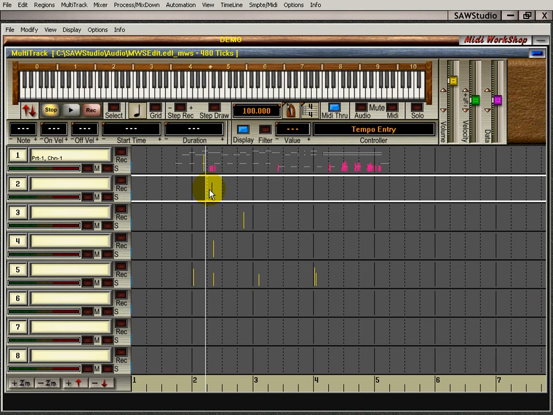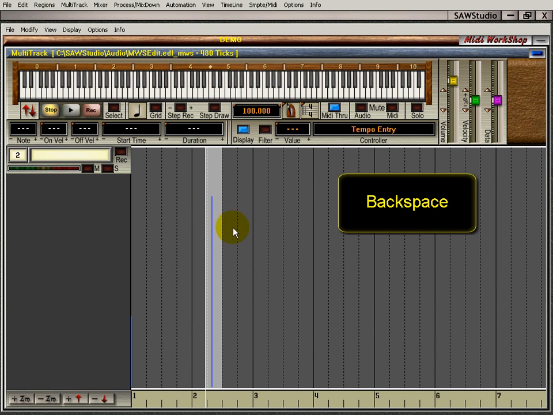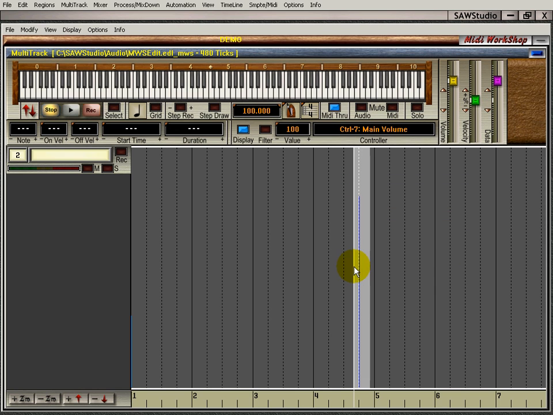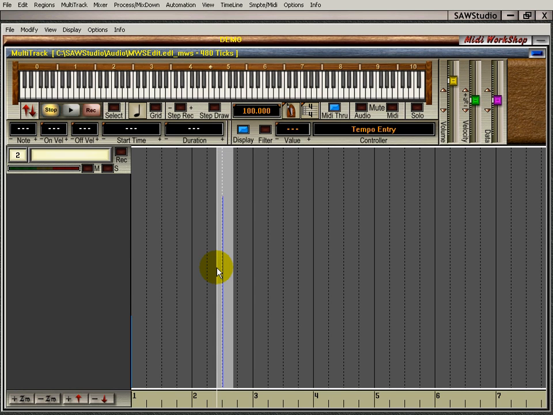I bet you what am I going to do next? How about the snap feature? I have that selected, I press the backspace. It snaps it over there. Remember? Backspace, snap. All the same.